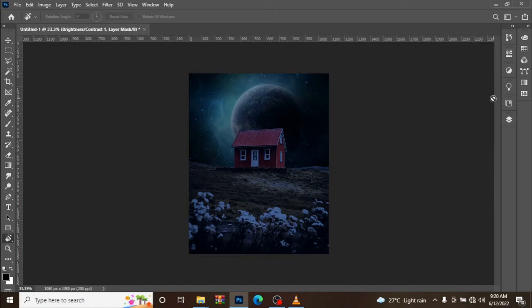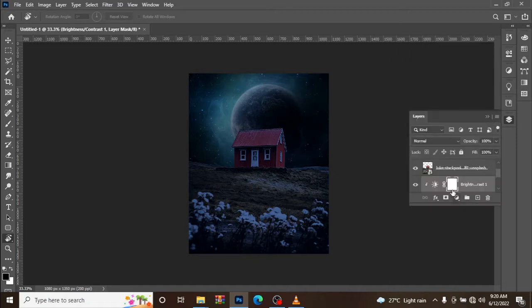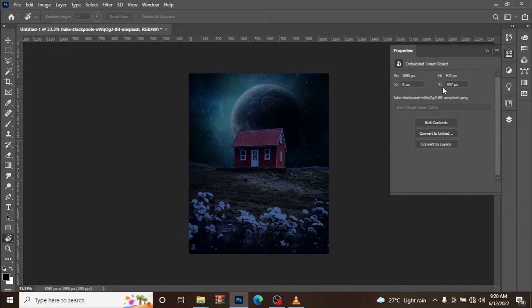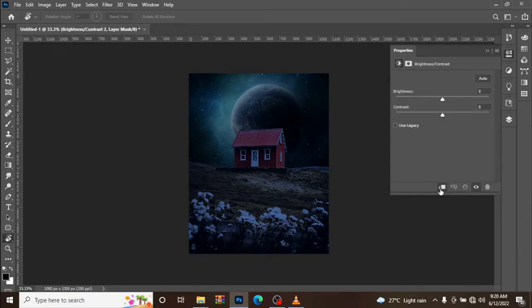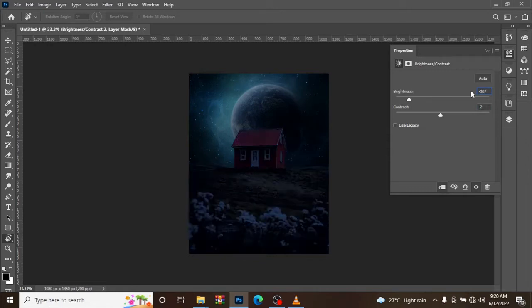Now we go to the house, click on the house, come to brightness and contrast. It will be applied only to the house. This one will also be -2. This should be -107. Yes, so we've gotten our night feel.